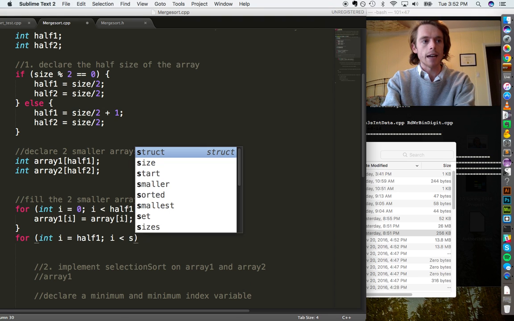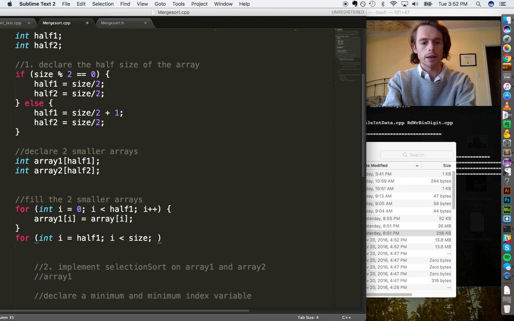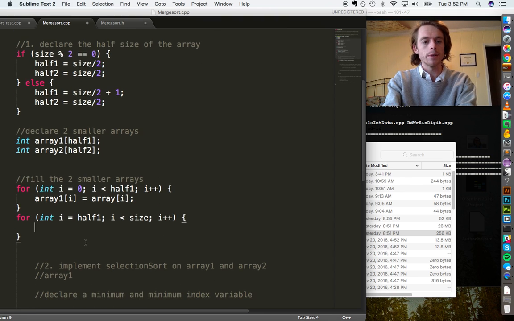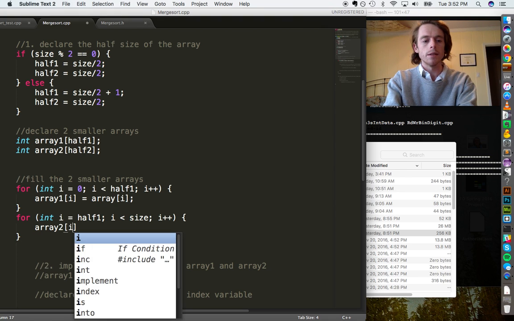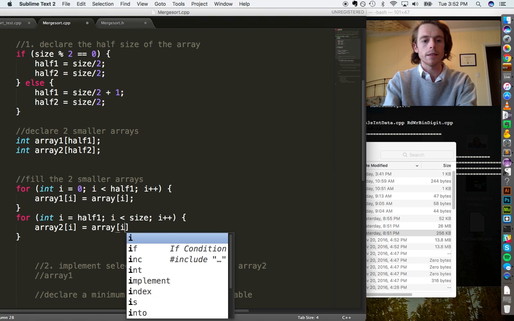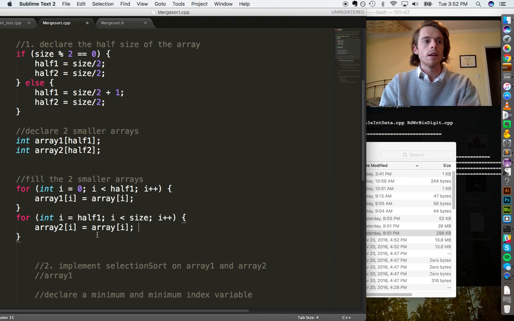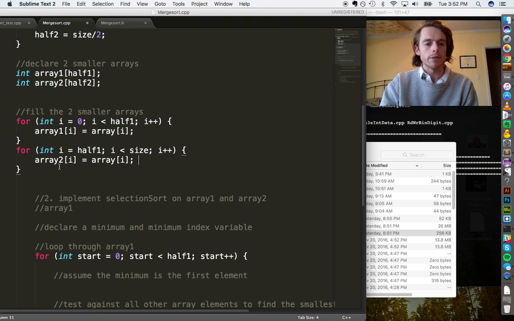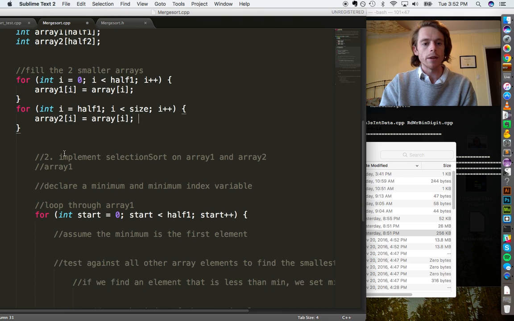less than the size of the parent array. And that will give the remaining values to the second array. So array 2 at I equals array at I. Great, so now we have two smaller arrays filled with the items from the parent array.